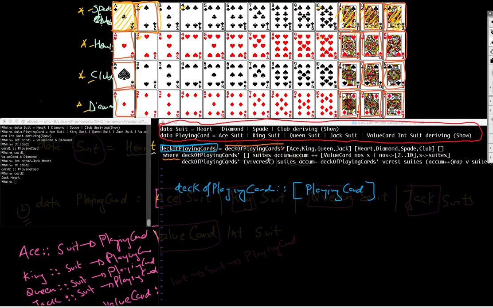It takes in as a first parameter all the possible value constructors. But keep in mind that I'm intentionally not passing in the value constructor called value card, and you're going to see that in just a second. Why am I doing that? I'm going to pass in my value constructor ace, my second value constructor king, the third value constructor queen, and the fourth value constructor jack.